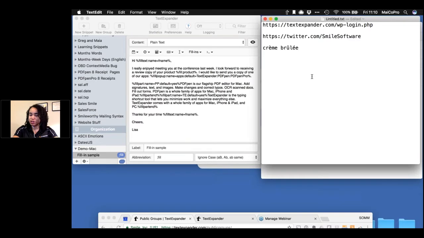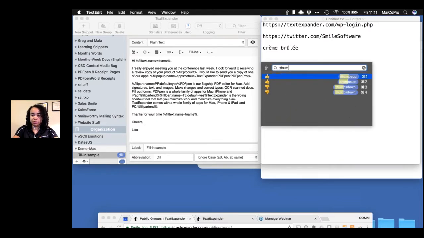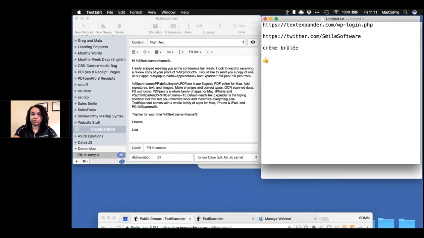Then there are emoji groups. If you want to expand an emoji, which I can never actually remember what the emoji are, instead I will use the search, colon, thumbs up. So we've got all these emoji groups that you can join. You'll notice I just did a search, so I'll get to that later, but that is very handy.